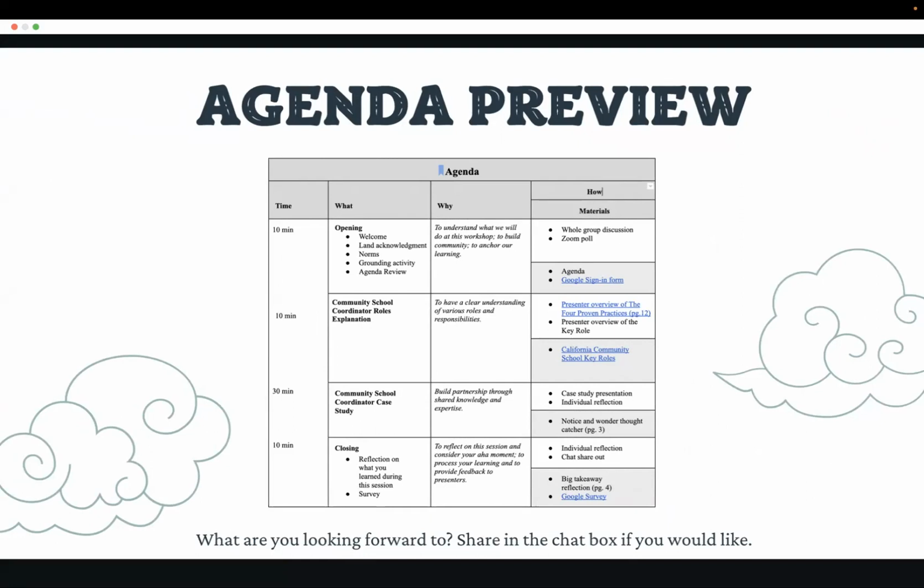So on the agenda, I have attached for you the community school framework flip book, which I strongly encourage you to do a deep dive in when we're done with this session. The areas of the framework that I'll be covering are the 4 proven practices, and then the key roles. And then we will do a Q&A, community school coordinator case study.